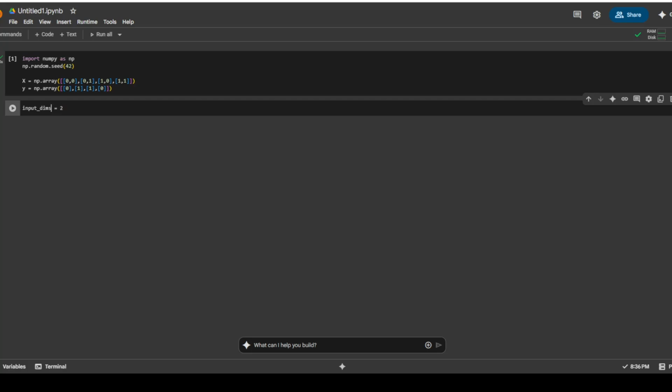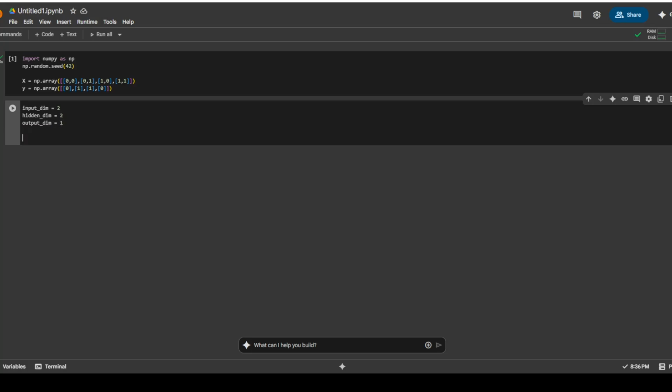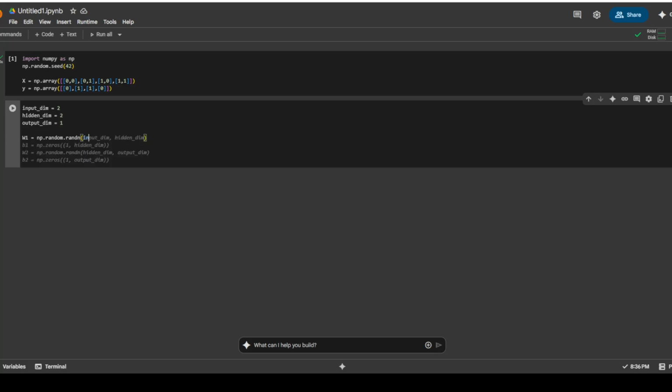Let's say our input dim is 2, our hidden dimension will also be 2, and our output dimension will be 1. Okay, now we write our weights. At first, our weight 1 here. For this, we write np.random.randn, and then we pass our input dim and our hidden dimension.